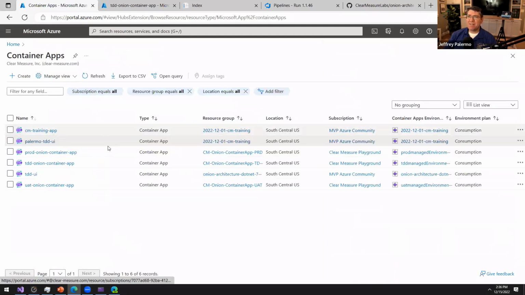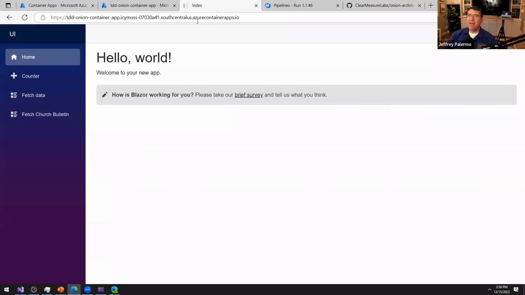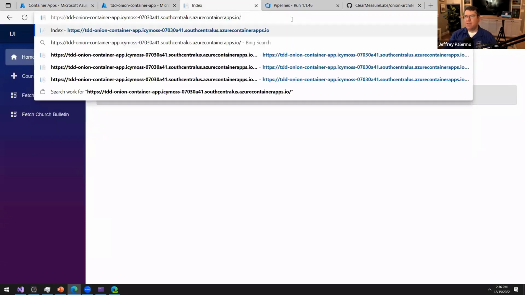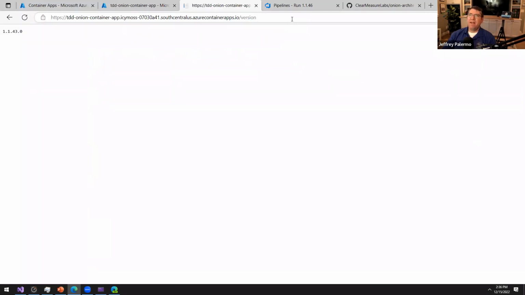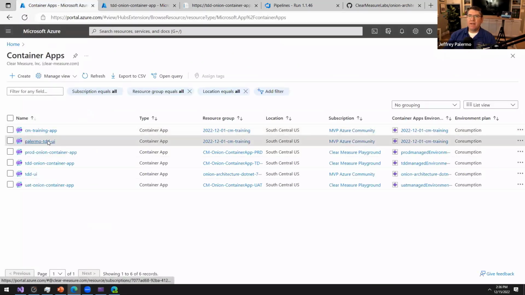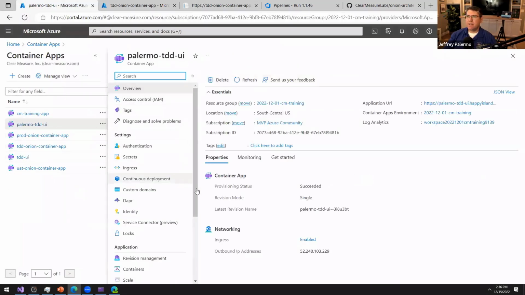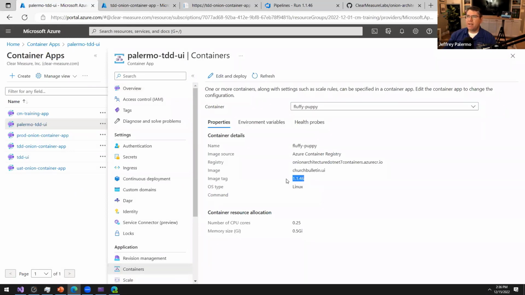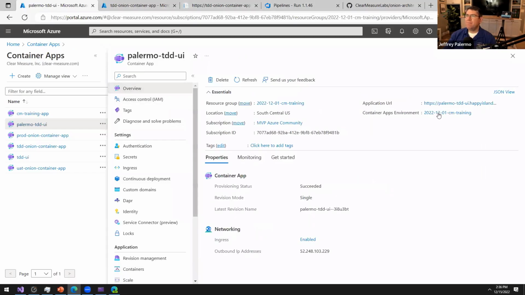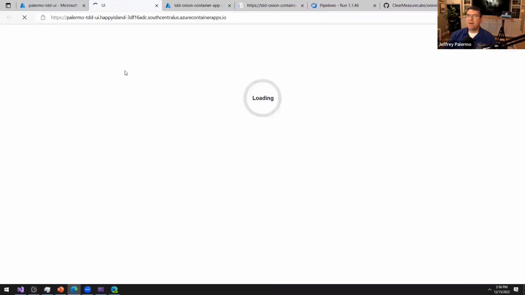It's pretty darn simple. It is Linux, and I have a little helper /version. I think everybody should have a web service that just gives them back what version of the application you're running. So 1143, and let's click on here. Let's look at the container that we have running. The tag is 114. Oh, I need to refresh. Or is it? Oh, I'm on the wrong one. Let me click on the right URL.